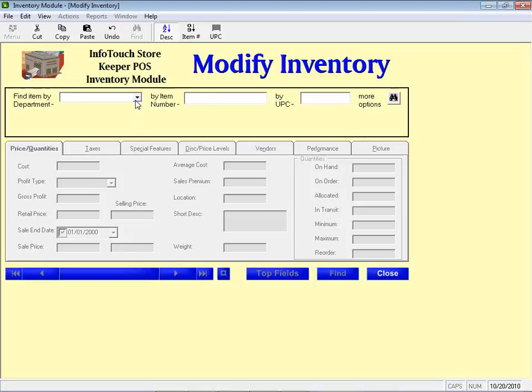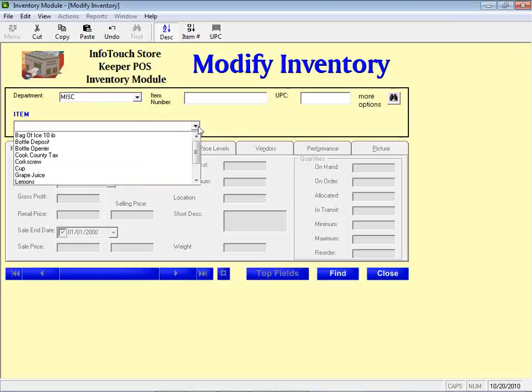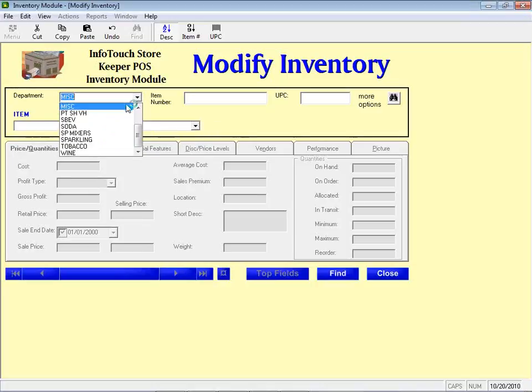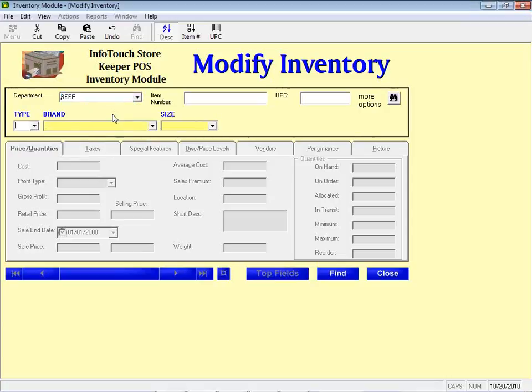If you do find by department, you're going to find that we get a breakdown of additional fields based on the indices for that department. And again, indices are the way each inventory department is broken down. So for example, miscellaneous here is a very simple one. We just have a bunch of items. On the other hand, if we look at, say, beer, we have type, domestic, import, microbrew, various brands and sizes. So you would need to select one from each of the columns in order to find an item.